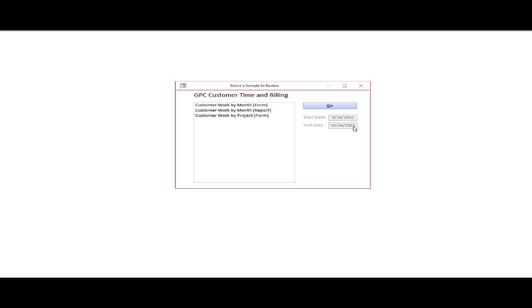Our examination of how we can use grouping and filtering and sorting in a report based on various date formats. Notice that because the two forms that we've used so far have no date criteria, so no date range criteria in them, the start and end date are disabled.